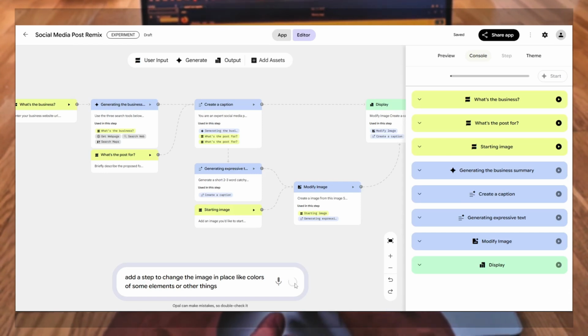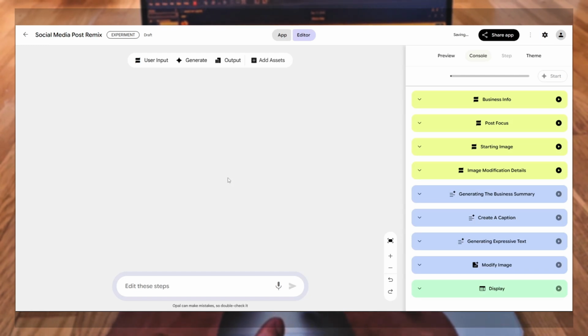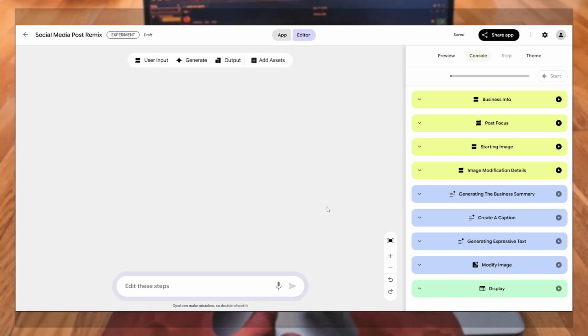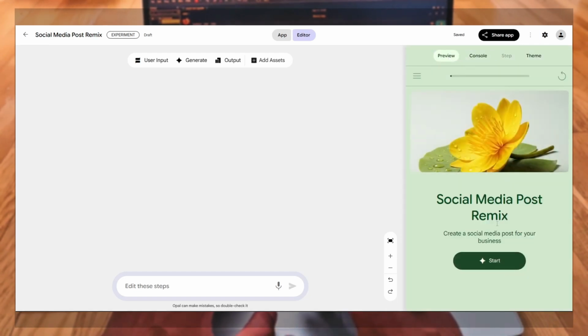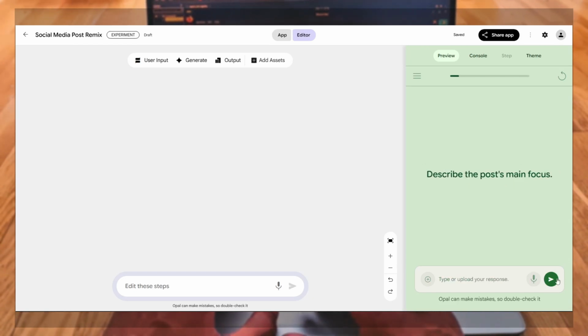So what I'm expecting intuitively is to see a new node appearing, which is going to make. So did we get the new node? Generating business summary, creating a caption, generating expensive text, social media. Okay, you see there's a preview here, and you can also use it as an application. So that was the backend that we used before, but here you can see the different steps.